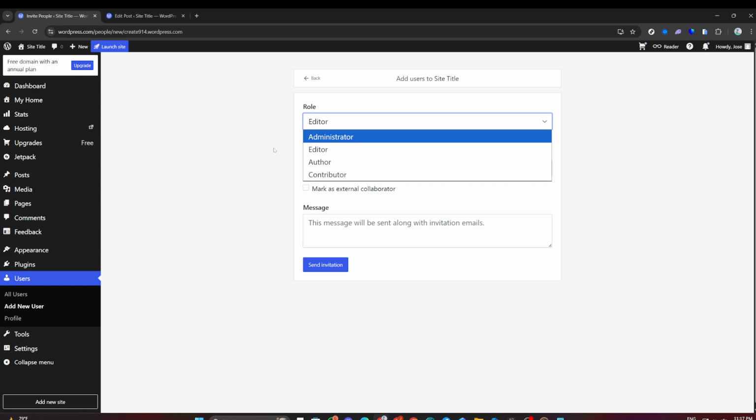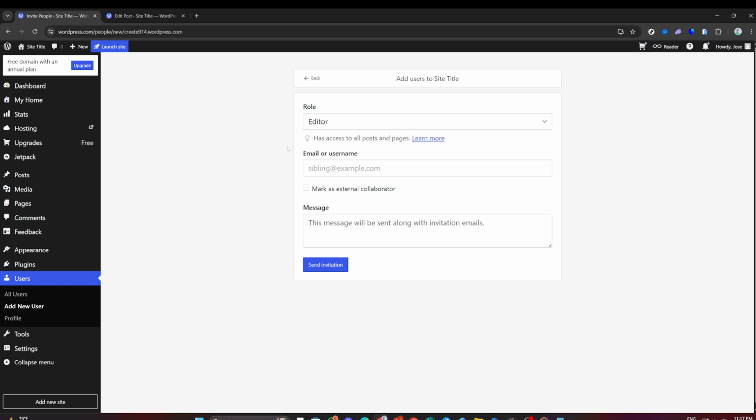After filling in all the necessary information and selecting the role, look for the button labeled Add New User at the bottom of the page. Click this button to finalize the process. You should receive a confirmation message indicating that the new user has been successfully added.